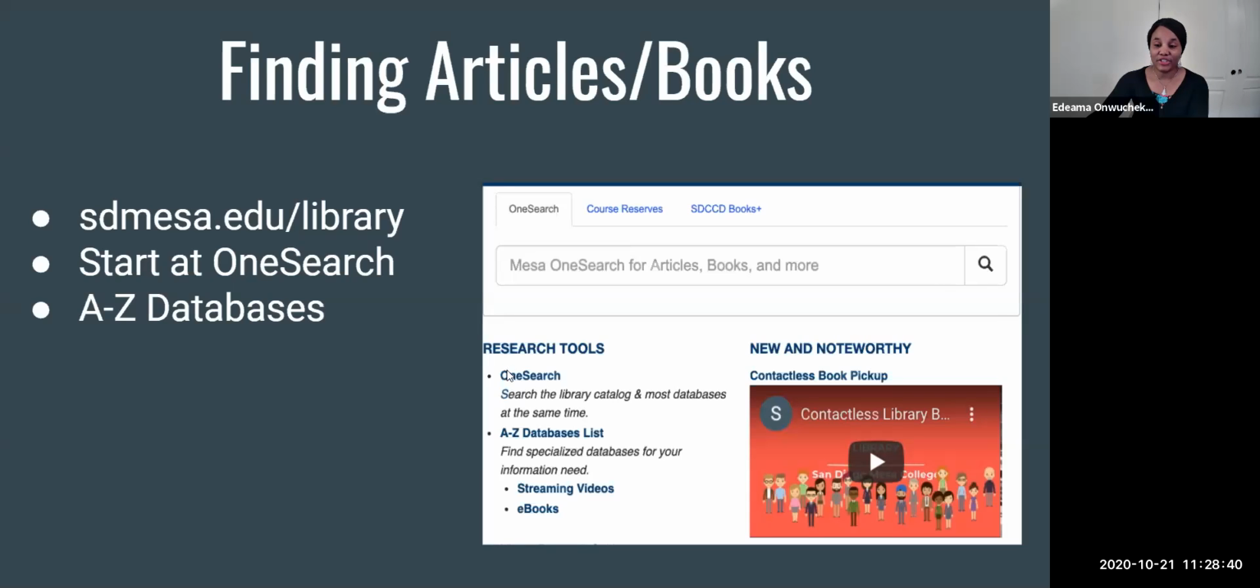And I would like to just briefly tell you that OneSearch is a search engine that gives you access to the materials that we have in the library. It gives you access to books, articles, periodicals, book chapters, and more. But it doesn't give you everything. So if you type in your topic on OneSearch and you do not get everything, please do not give up.